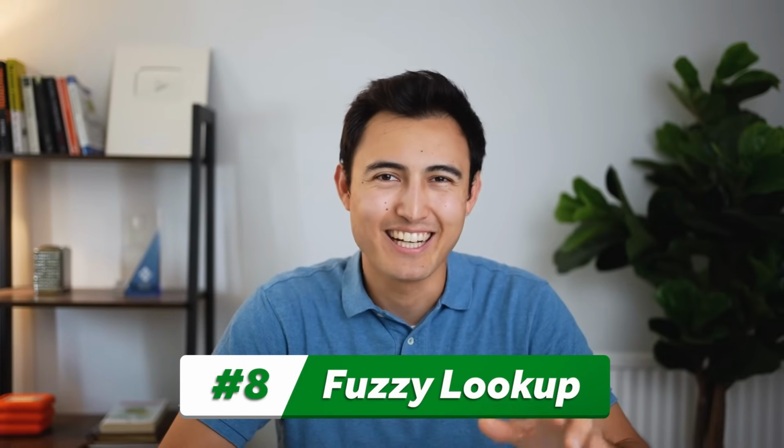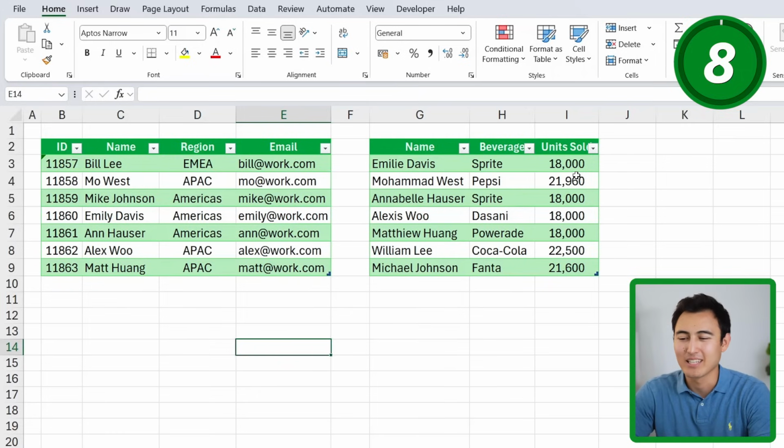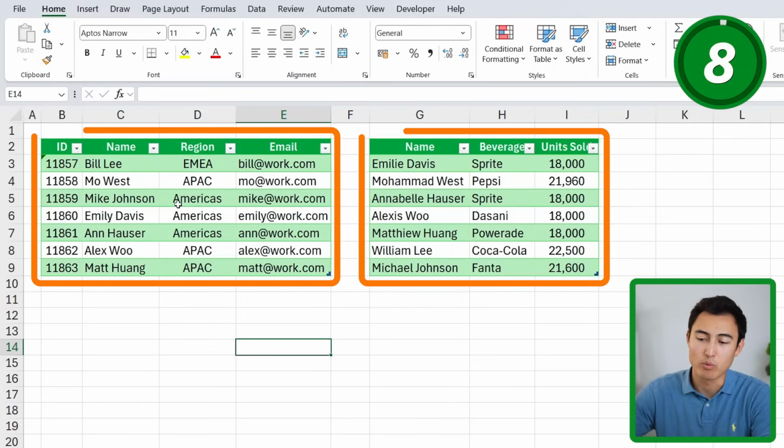Moving on to number 8, we now have fuzzy matching, and I know that sounds a bit funny, but let's take a look at it. Suppose we have these two tables with information.